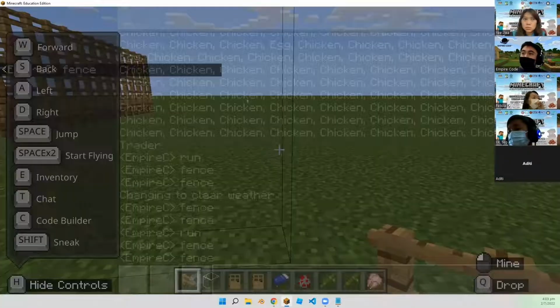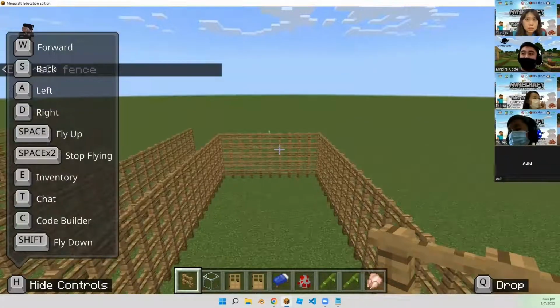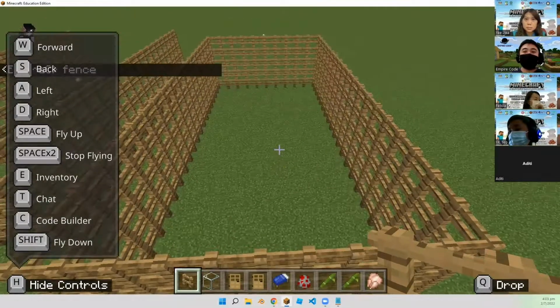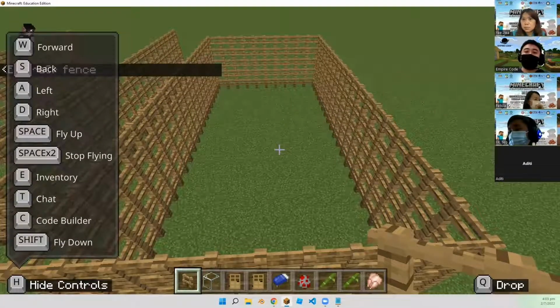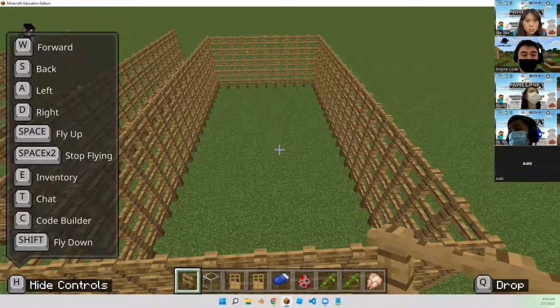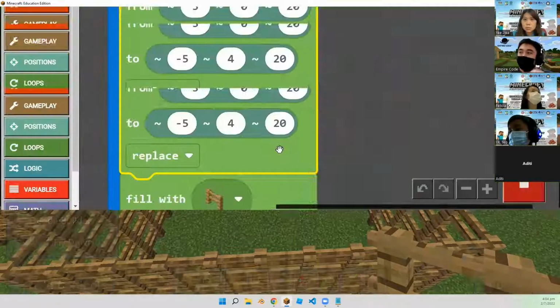Type in fence. Boom. An entire wall of fence to protect the animals. That's cool. Of course, we can change the code a little bit to suit your need. So again, I'll show you the code.